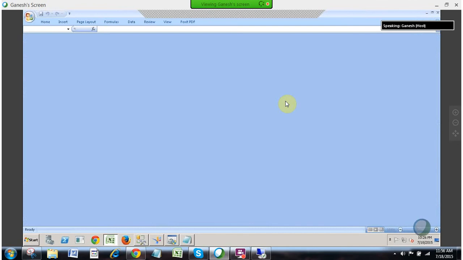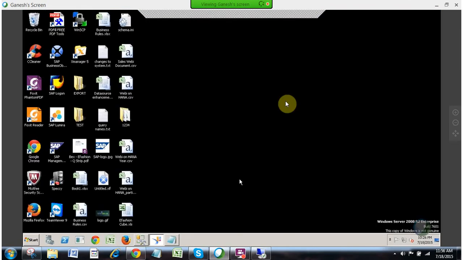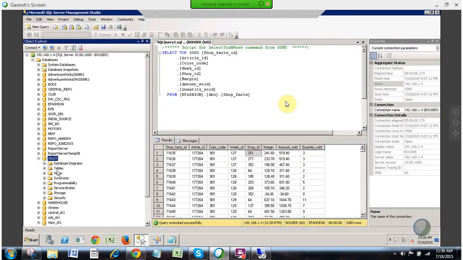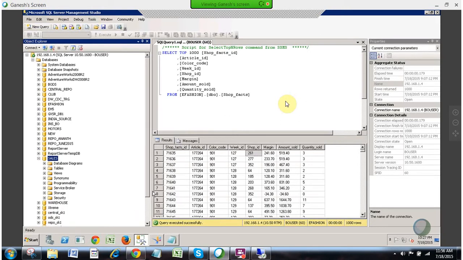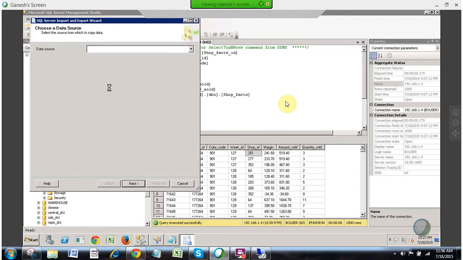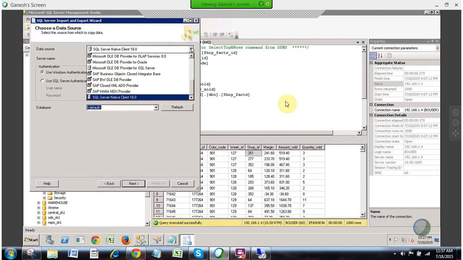Now let's import this file, all these tabs, into SQL Server. So in SQL Server, we created this database sales. I'm going to right click on this table, tasks, import data. So this is like a quick import. I would like to import it from an Excel file.